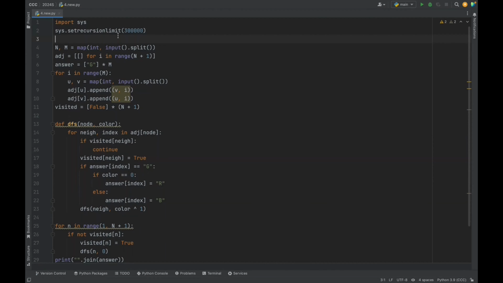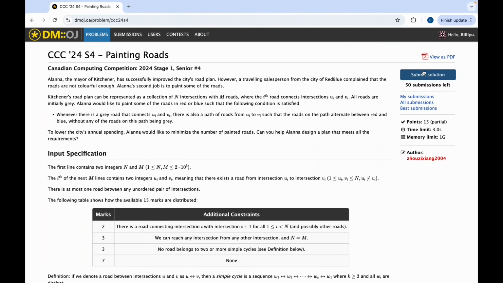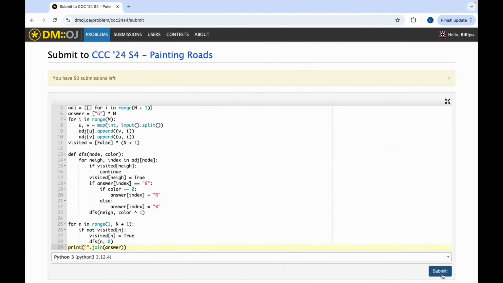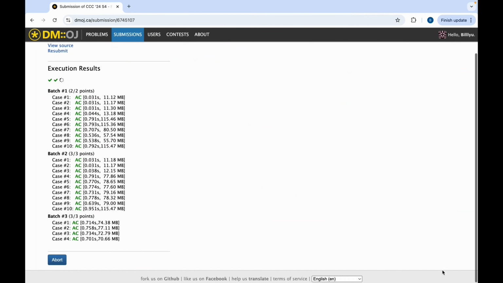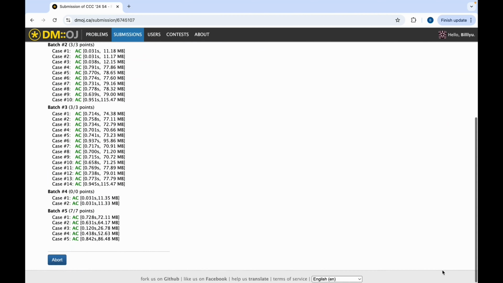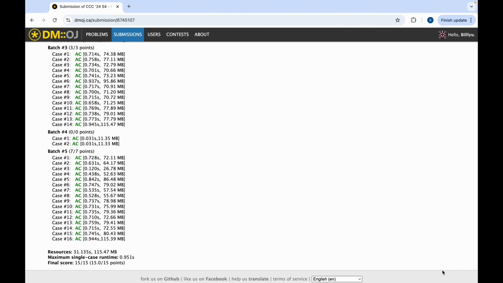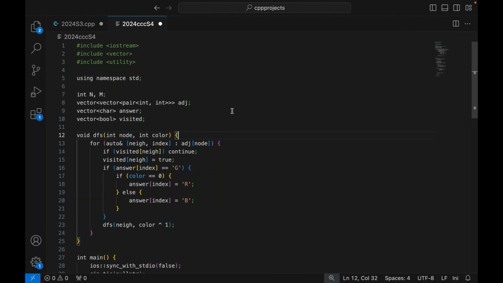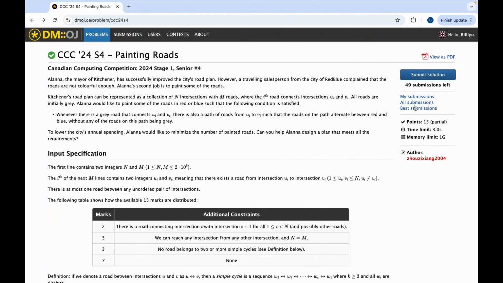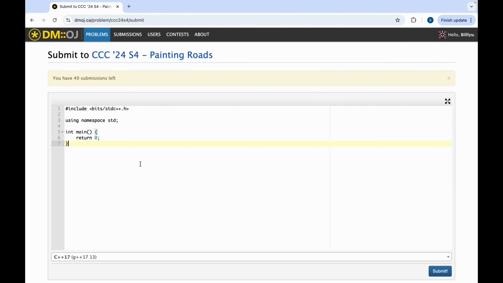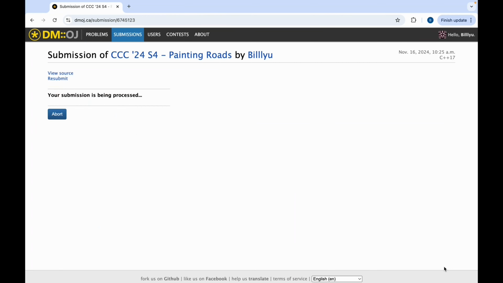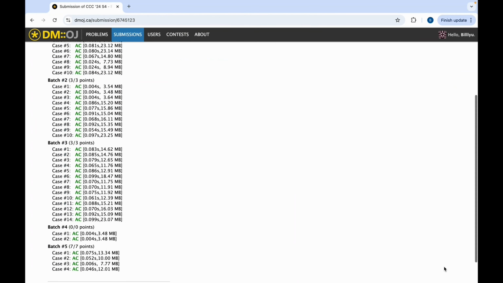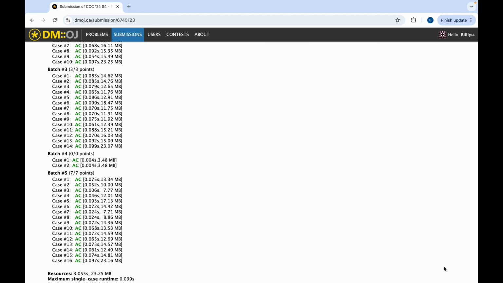Now let's test the code. As you can see, the code passed all the test cases. Now let's test the C++ version of the code. As you can see, this one also passed all the test cases.